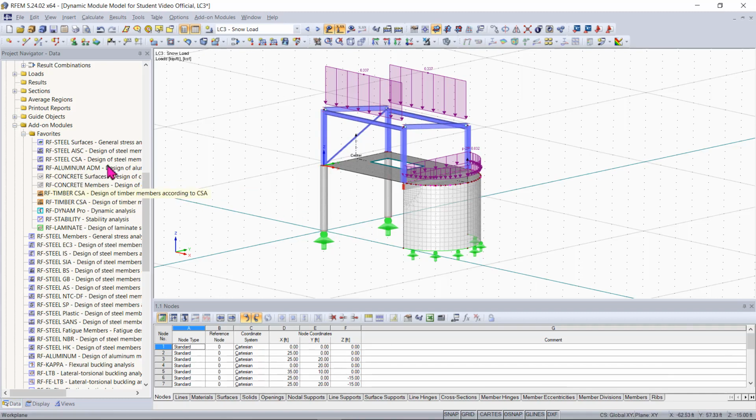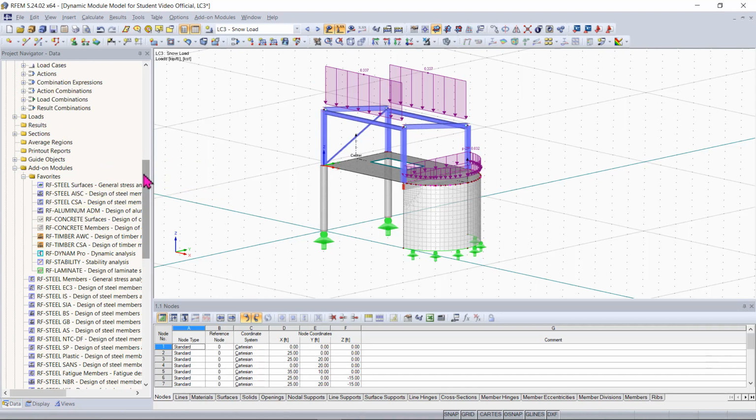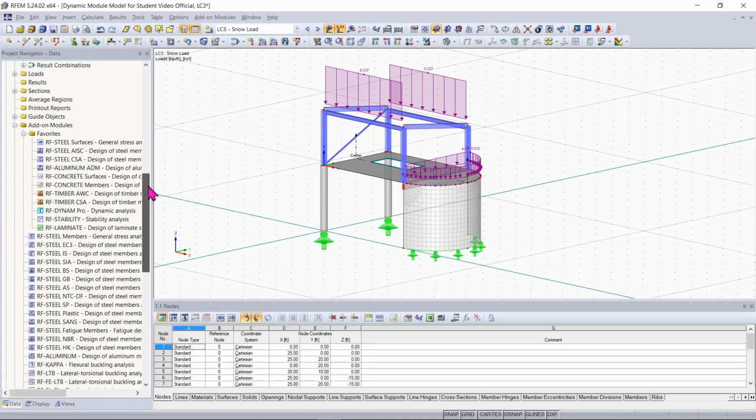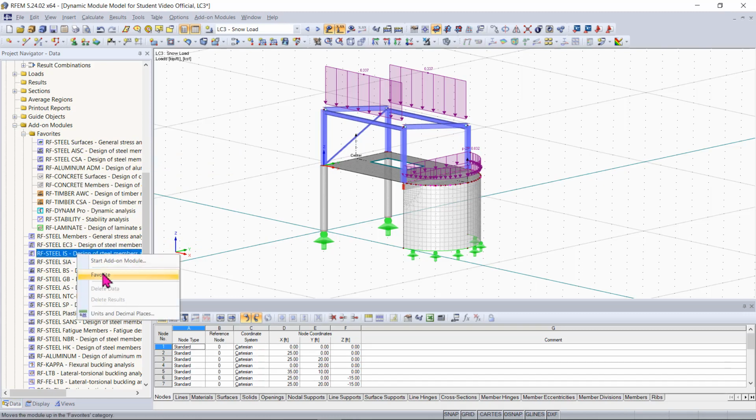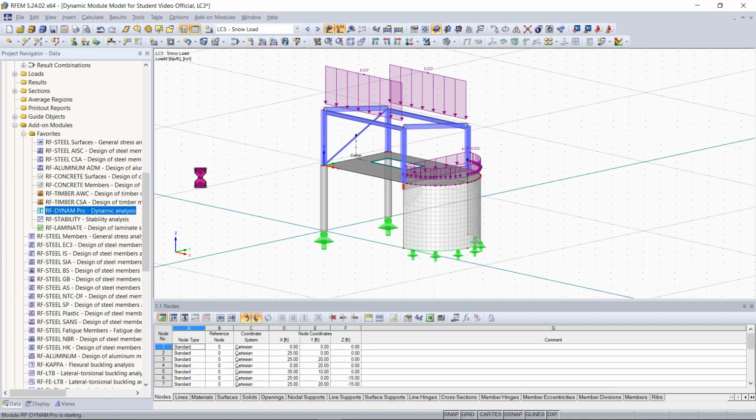RF-DYNAM Pro. So I can scroll over here into my project navigator and you can see I have my list of add-on modules. And you can also see the RF-DYNAM Pro module is located under my favorites folder, and that's because you can favorite any module and have it be located under your favorites folder by right-clicking on it and selecting the favorite option. So now I'm just going to double-click the RF-DYNAM Pro add-on module.